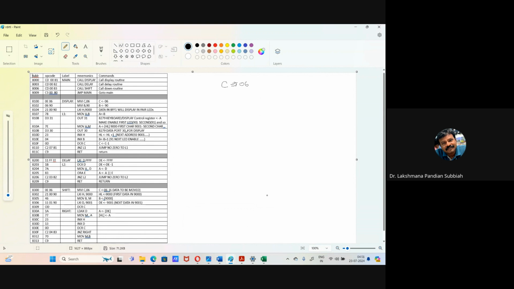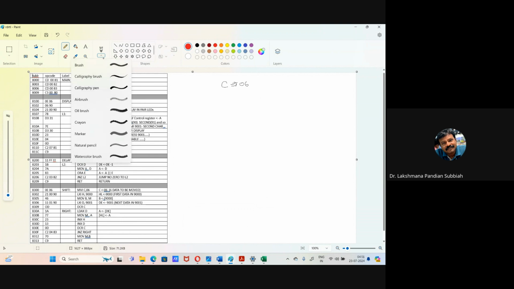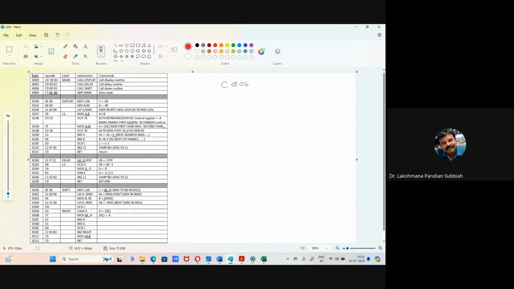We are going to display that content, so that we are going to display the LED. Here we are having 4 address LED and 2 data LED. So data part and address part on the 8085.